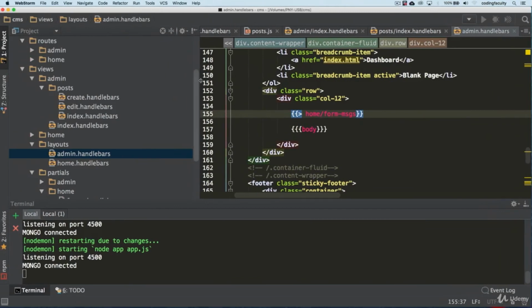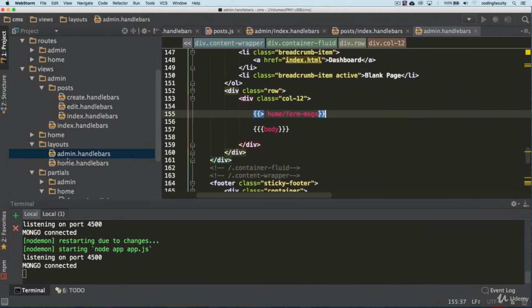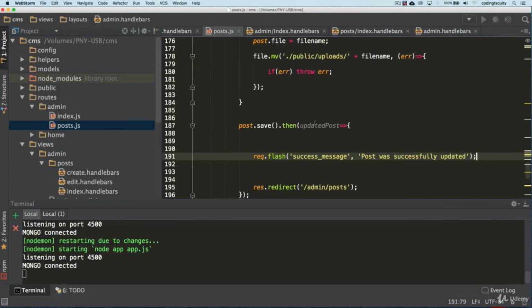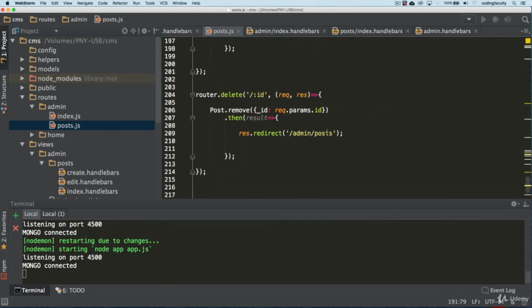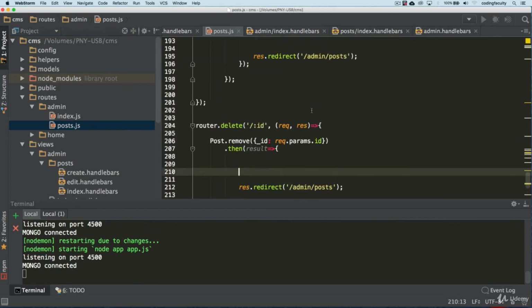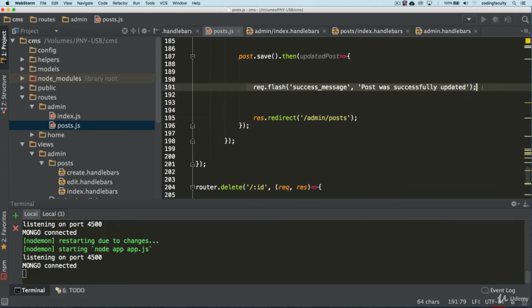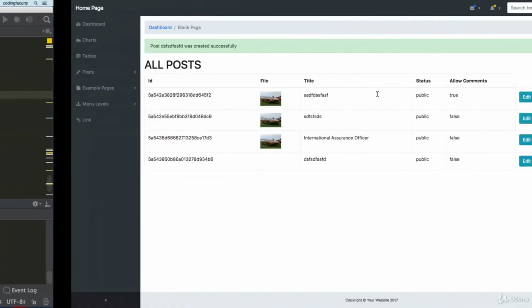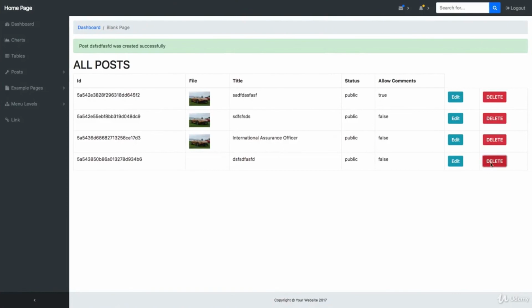Okay, so let's go to our routes, post routes right here. Let's make sure that it works for delete. So let's just copy this guy right here. Delete it. There we go. Post was successfully deleted. Pretty cool stuff.